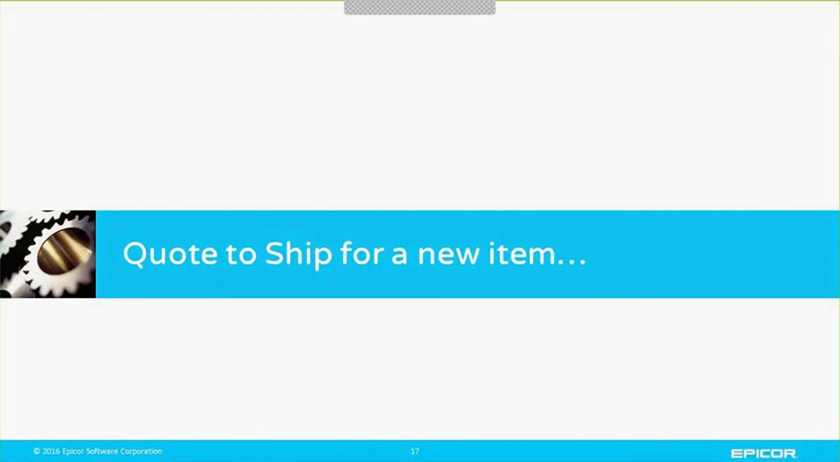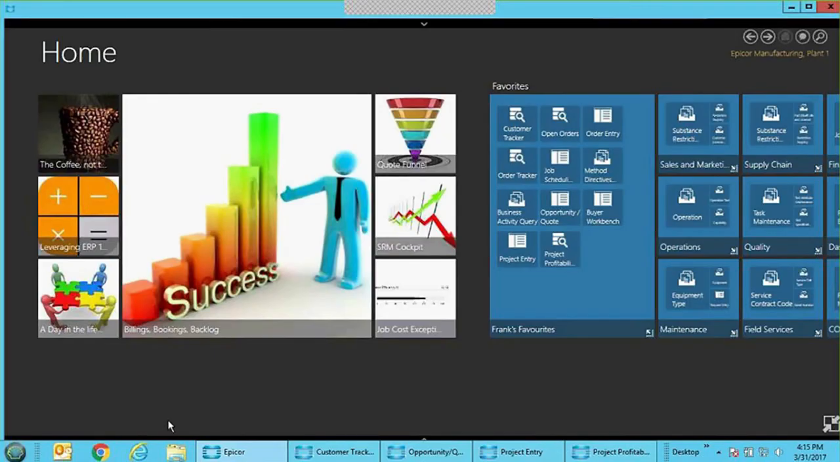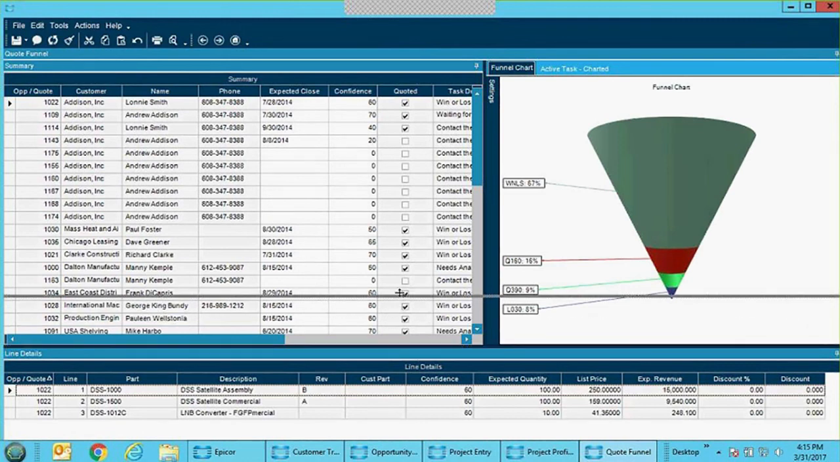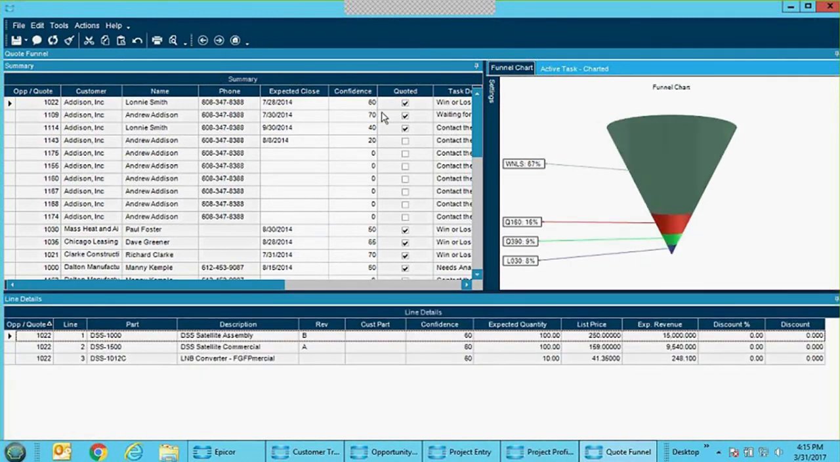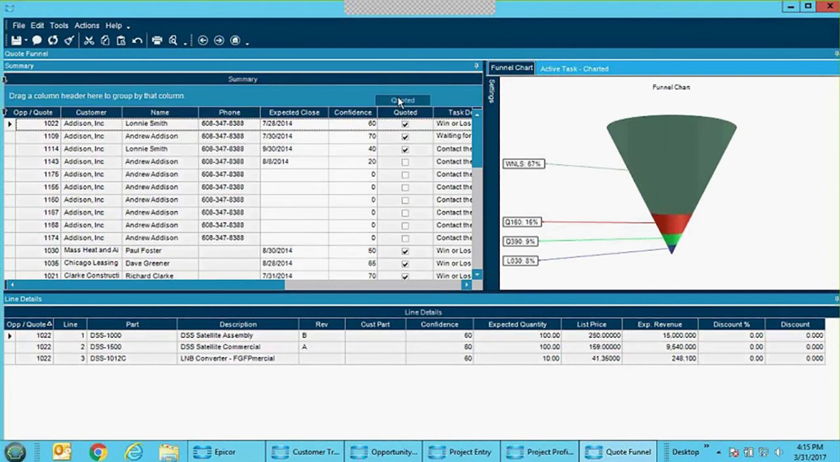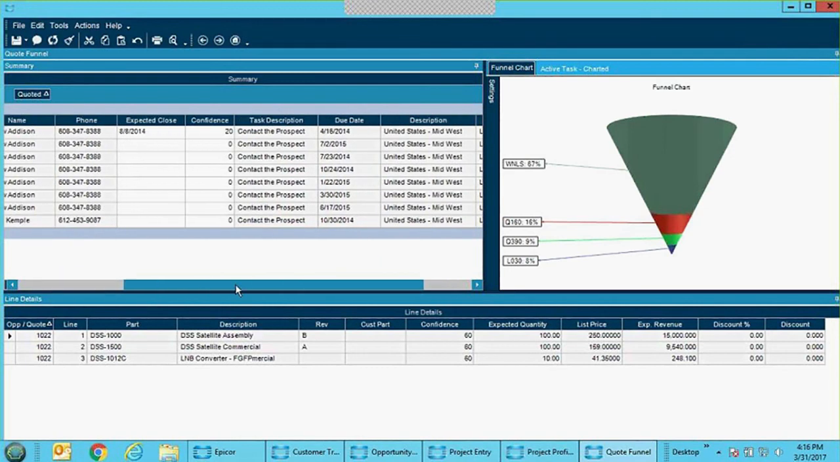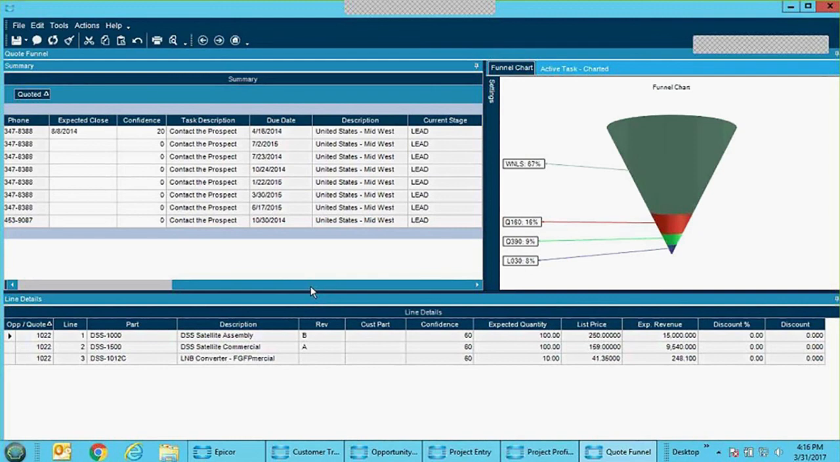Now let's have a look at a couple of examples of the quotes in action. One of the first things I might want to look at is a view of pipeline analysis. So I want to see all the quotes that are currently out there with their confidence levels, and has it been officially quoted, what hasn't been quoted. So potentially what I want to do is group and say, what have I quoted and what's still in the process of being quoted? Why haven't I actually finalized that quote and sent that quote through to the customer? When was it due? What's its current stage?